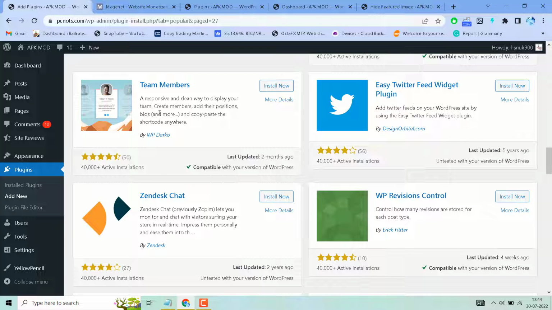In this video, I will show how to responsively display your team. So search this plugin, Team Members. This is an easy to use, popular, and well-rated plugin, a responsive and clean way to display your team. Create members, add their positions, bios and more, and copy paste the shortcode anywhere.